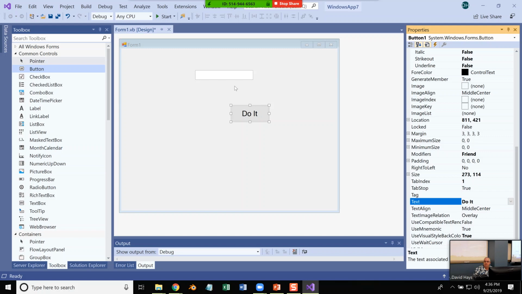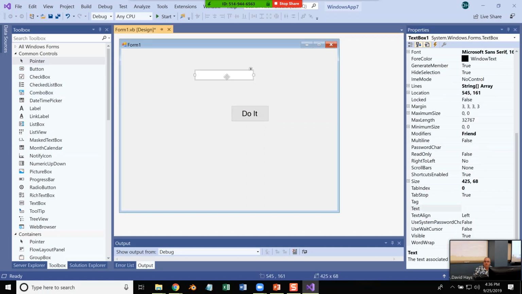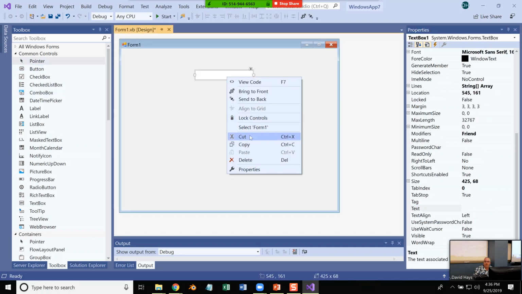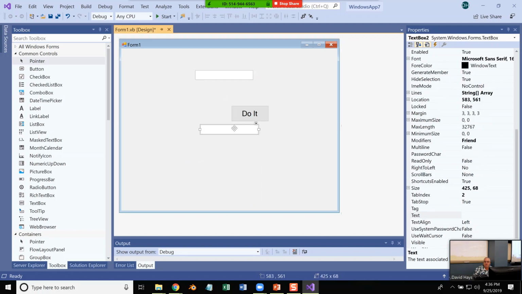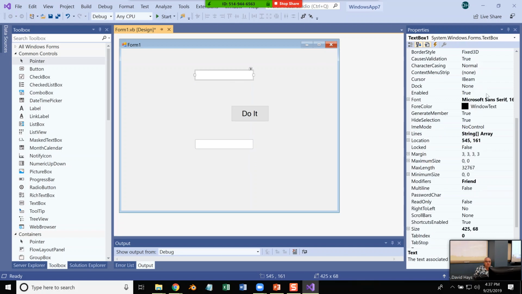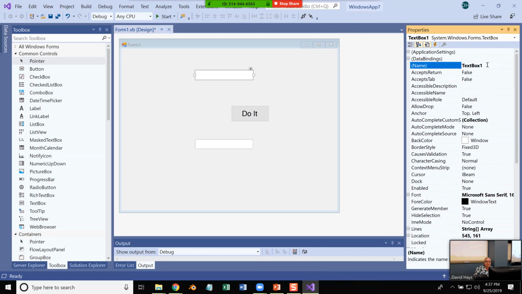And then I want some answers, some forms. So I'm going to right click that and say copy, and right click down here and say paste. So it still has the same text properties, such as our font. We're going to be reading this in, so I want to give it a name. I'll call it TB for text box underscore string. And this one I'll call TB underscore answer.